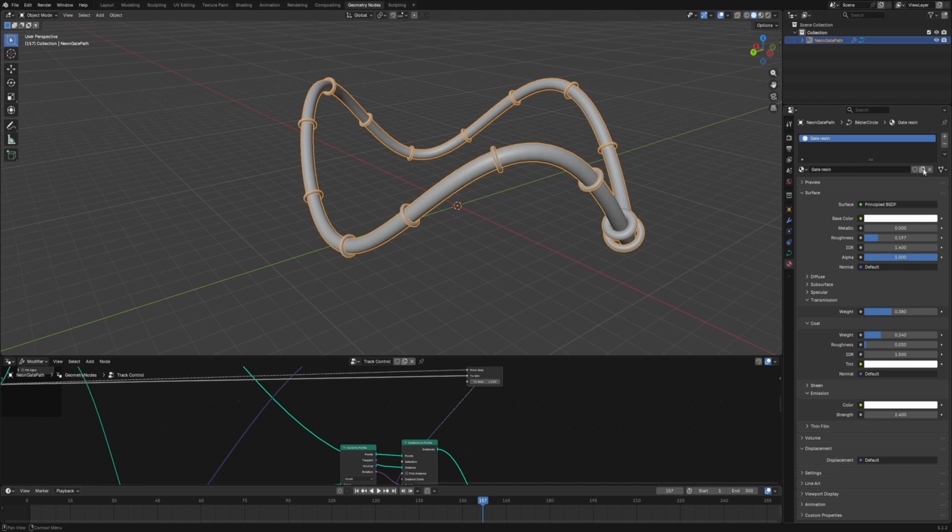I'm going to make another material, and I'm just going to call this runner resin. And I'm going to set its roughness down just a little bit more to a 0.085. And its emission strength, I'm going to actually bump up to a 3.8, just to sort of bring the eye to it a little bit more, make it a little bit more shiny.